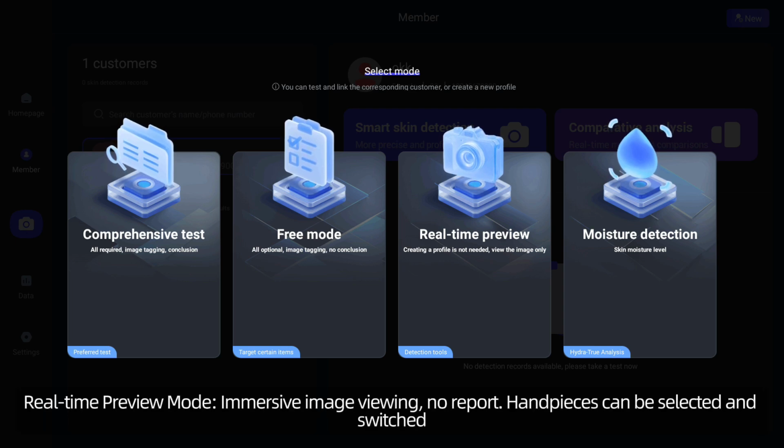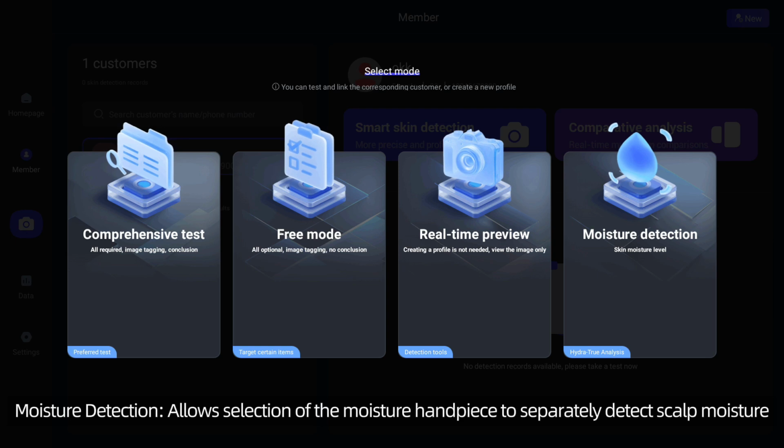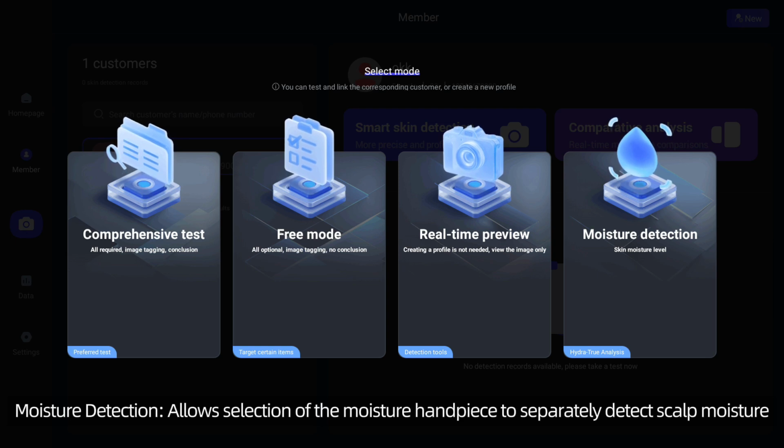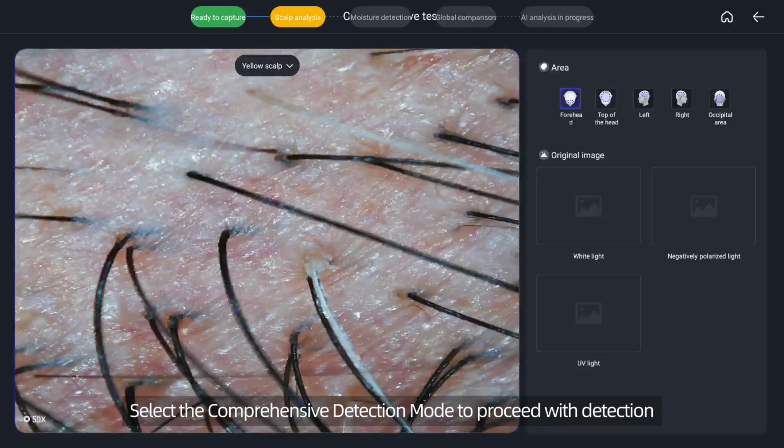Real-Time Preview Mode. Immersive image viewing, no reporting. Handpieces can be selected and switched. Moisture Detection allows selection of the moisture handpiece to separately detect scalp moisture. Scalp Detection. Select the Comprehensive Detection mode to proceed with detection.